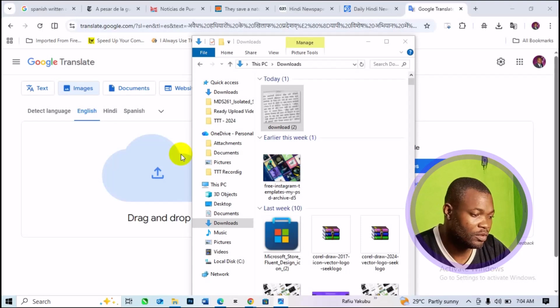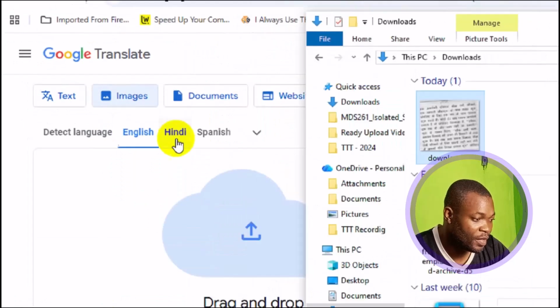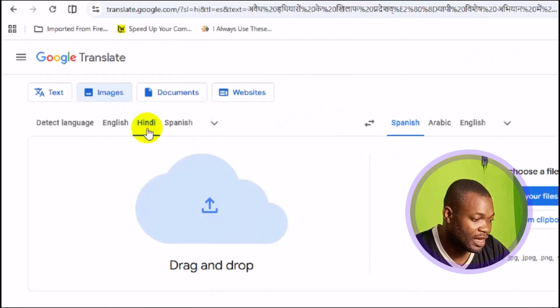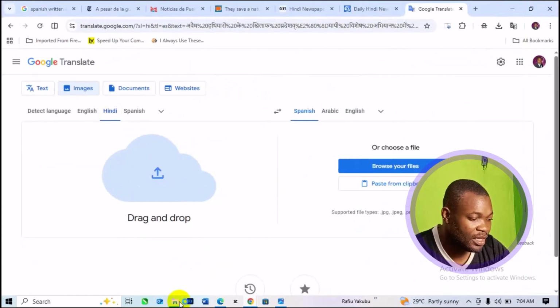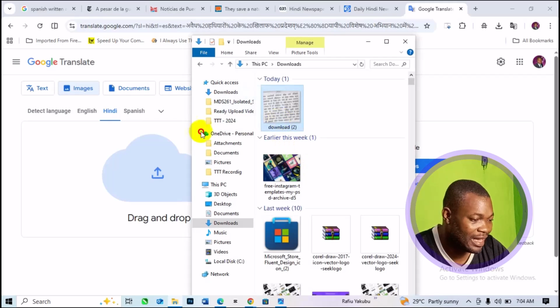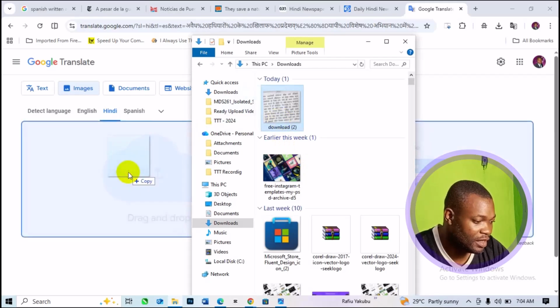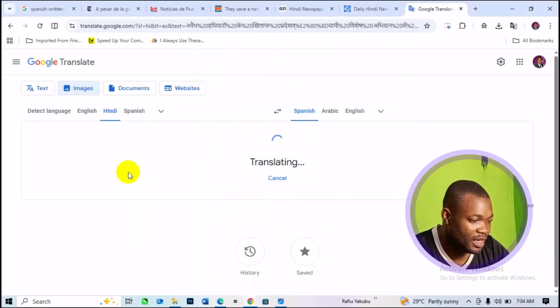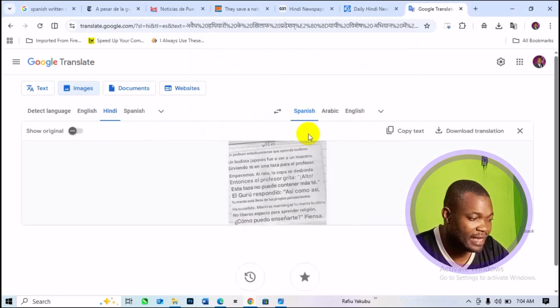just like what you see right here, this particular image was written in Hindi language. So what we want to do here is to make sure we choose our detected language first. I'm going to select detected language right here. Having selected detected language, I'll bring out my folder and drop the image right here. Once you drop the image, in a few seconds, you can see it's trying to translate. But the translation language right here is Spanish.